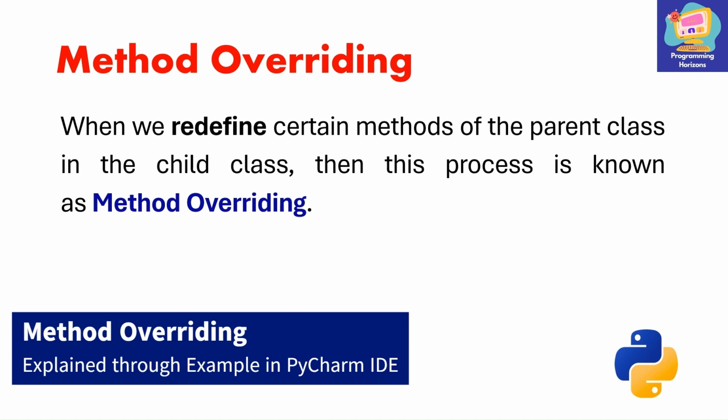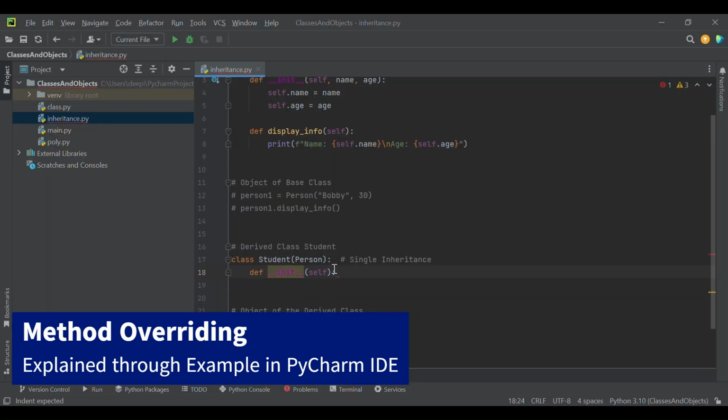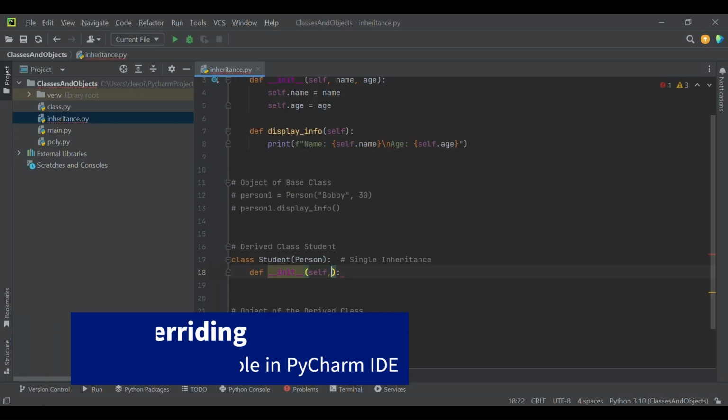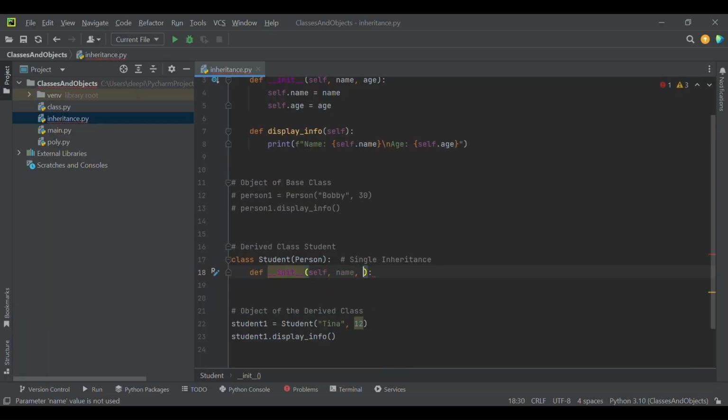And this process is known as method overriding. So let us override this method by adding more parameters. The first two parameters will remain the same, name and age, and after that I want to add marks and subject. As you can see, I have modified the definition of the init method in the derived class Student, and this is known as method overriding.